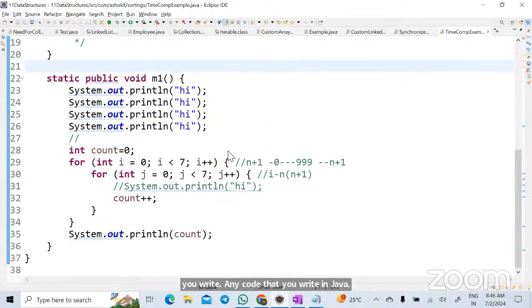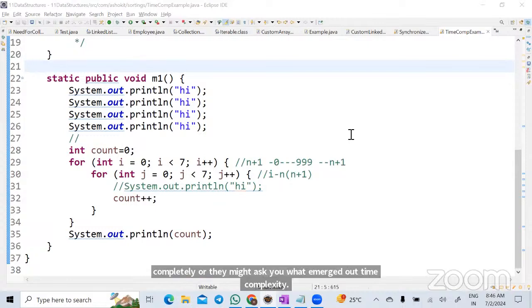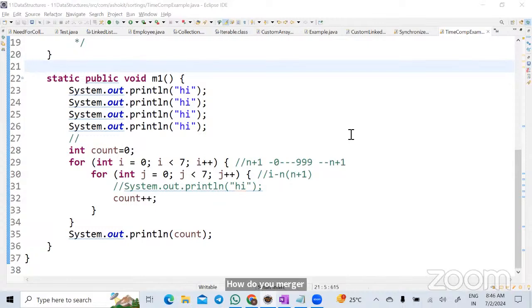Any questions, concerns? Hello, Karthik. In the interview, what type of questions can they ask? They may give you a program and ask you the time complexity, or ask what the merge sort time complexity is. The worst case time complexity of merge sort is n log n, why? Or bubble sort time complexity is n square. Now, if they give you bubble sort and merge sort, which one would be better? Like that, they will be asking.